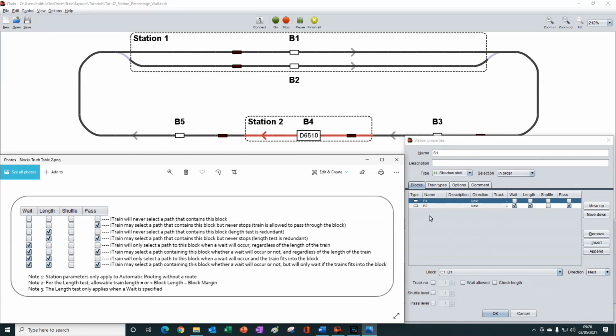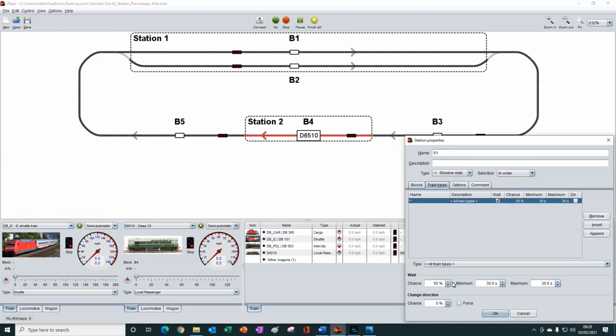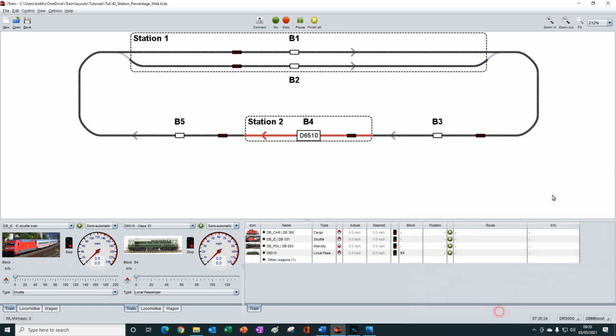For this first example, we will set the wait to 100% so that it is always active. And remember to press the OK button before we leave to save the settings, and don't simply close it down, otherwise the settings will not be saved. So click OK. And when we press the start button, we see that iTrain is consistently selecting B2.